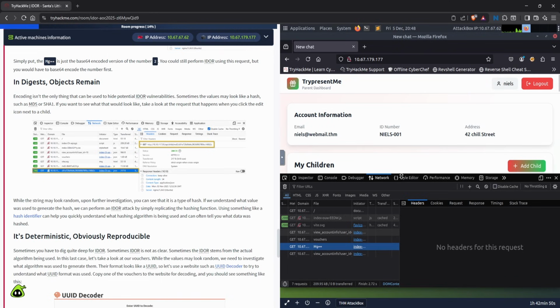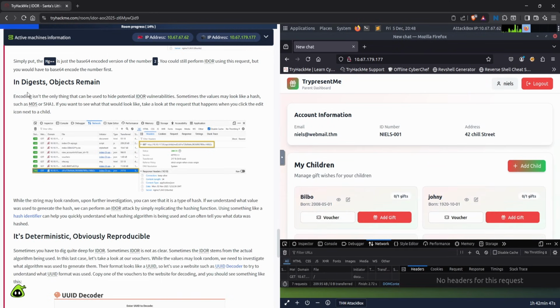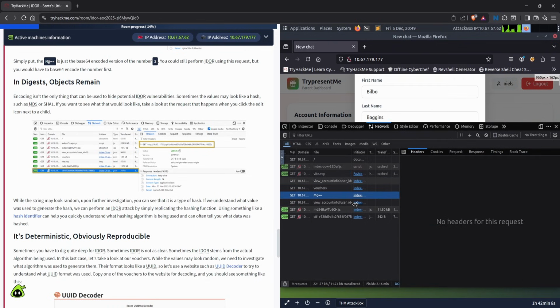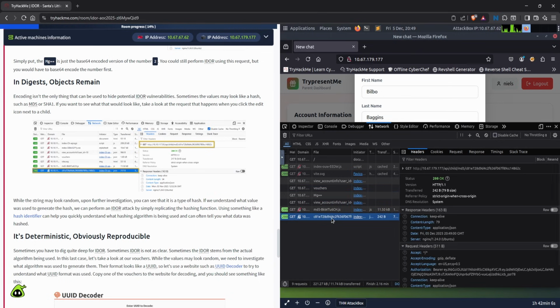Let's close that and let's lower this. All right, so now it says in digest objects remain. So encoding isn't the only thing that can be used to hide potential IDOR vulnerabilities. Sometimes the vulnerabilities may look like a hash, such as an MD5 or an SHA1. If you want to see what that looks like, you can take a look at the request that happened when we click the edit icon on the child. All right, so if we click on the edit icon, edit child, and we actually look at the network field in here, we can see this bottom one, right?